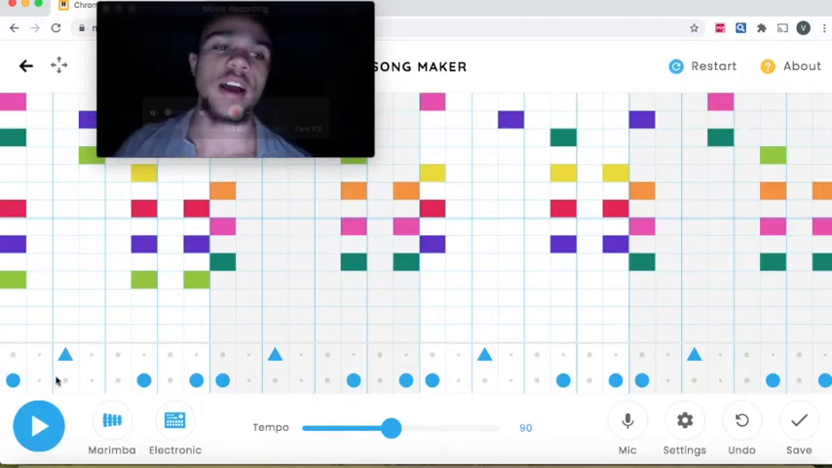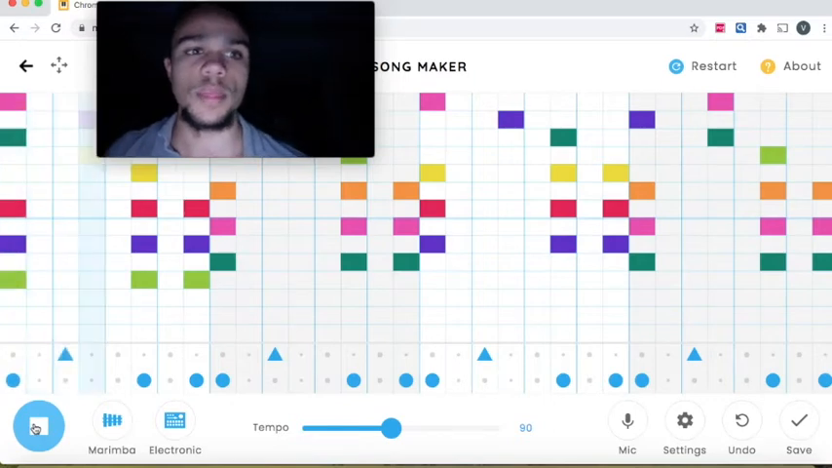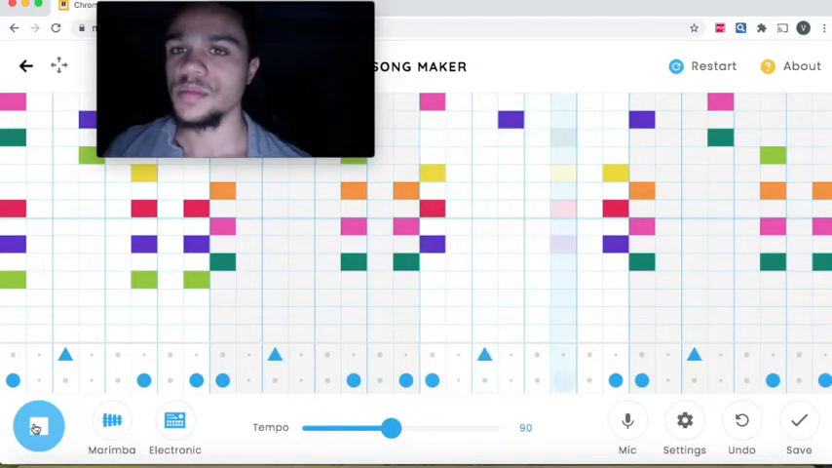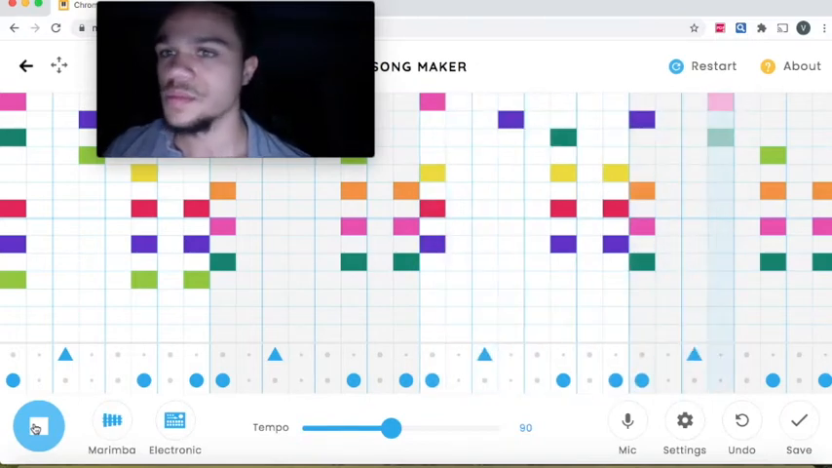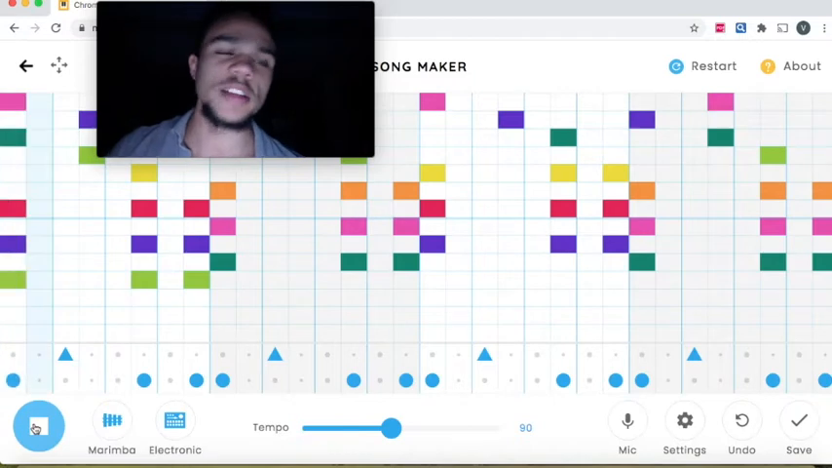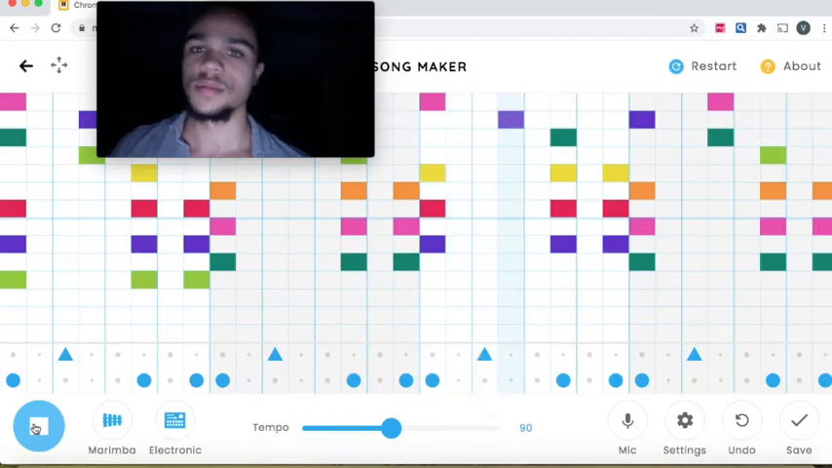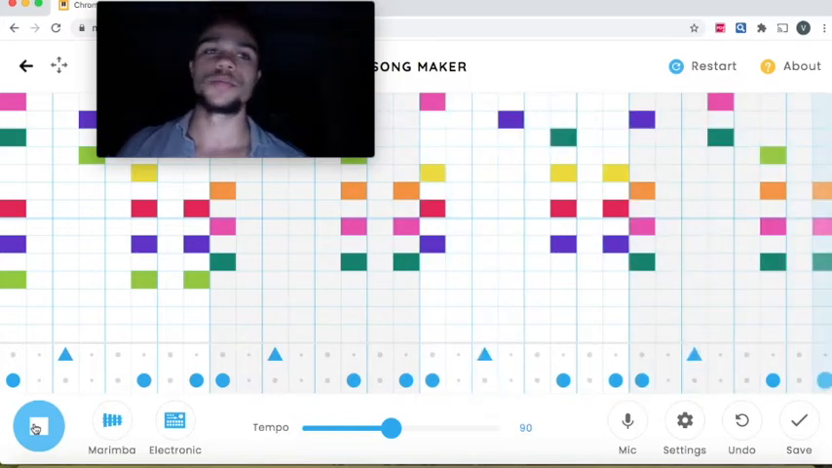So let's hear how this sounds. That's harmonized. So that's all. Oh, that's cool. And that's it for today's lesson.